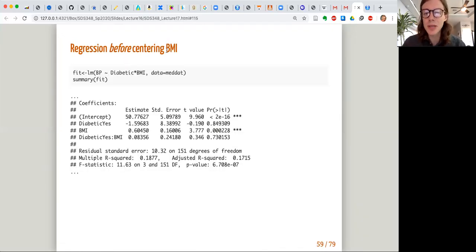If you don't center BMI, you get this bogus thing here. And what does this mean? How do we interpret the intercept? Think about that. What does this intercept mean? It's the predicted blood pressure when both of these variables are equal to 0. So when diabetic is equal to 0, that's non-diabetics. Now when BMI is equal to 0, that's silly, but that's what this means. The predicted blood pressure for someone who is non-diabetic with a 0 BMI is 50.8.